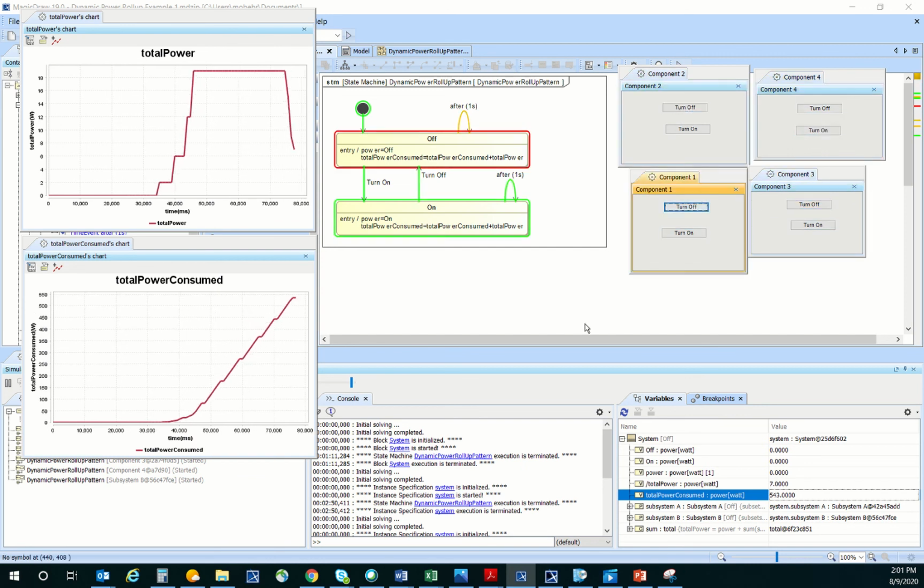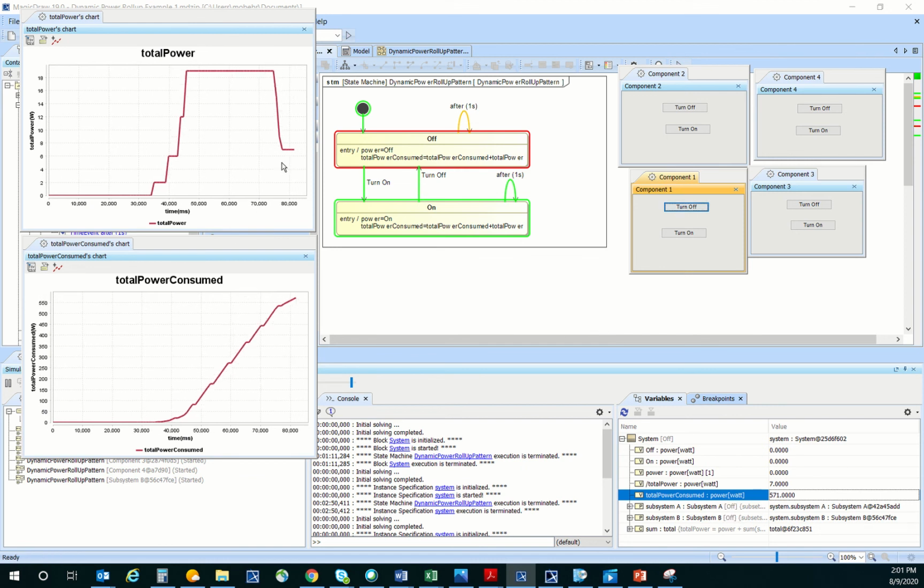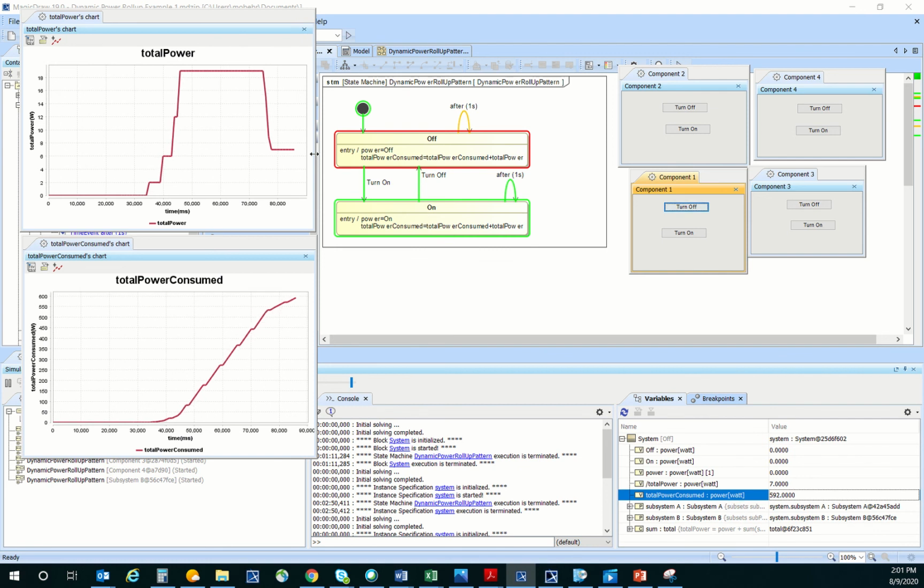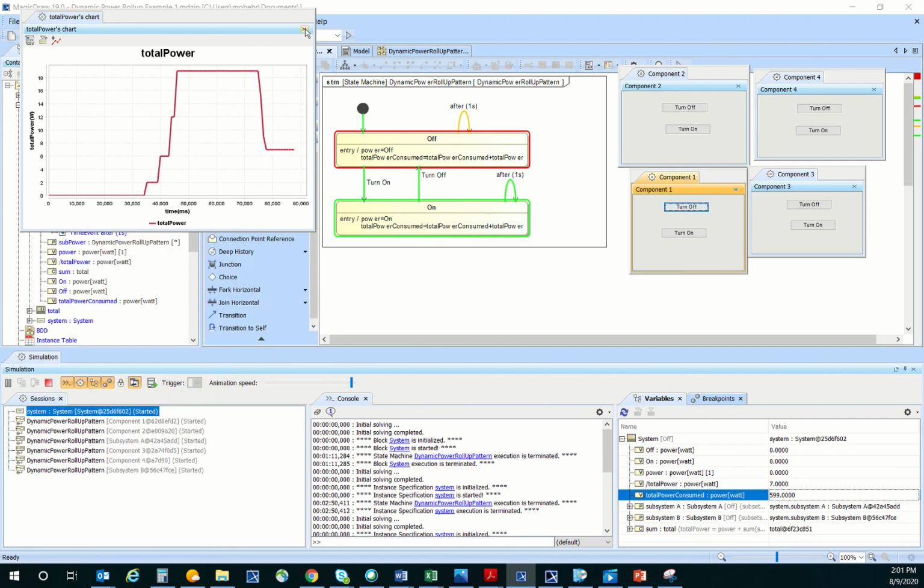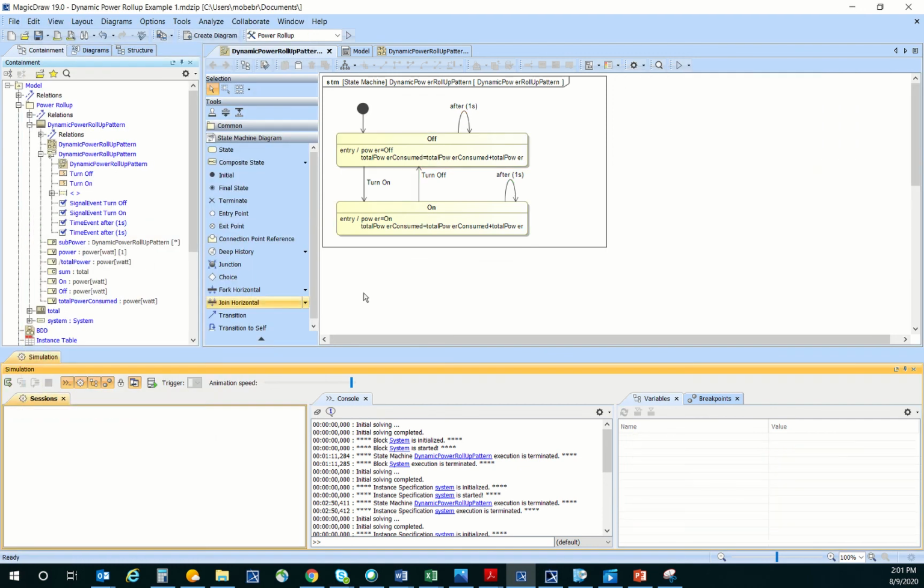But as I mentioned before, you may want to also convert that to watt hours instead of what you're currently looking at, which is watts per second. So to do that, what you can do is add a constraint. So we'll go ahead and stop this simulation. We'll go back to the block diagram.